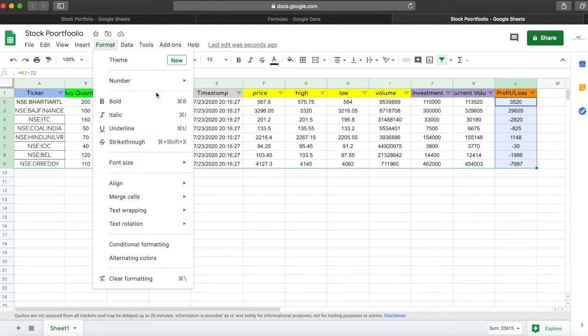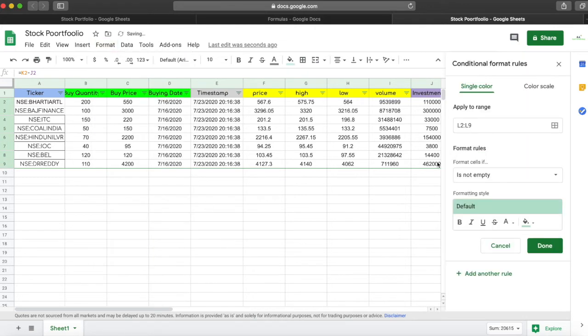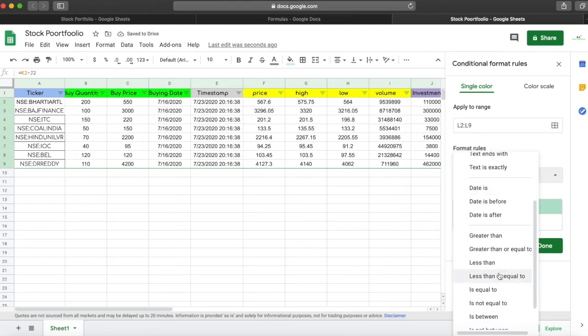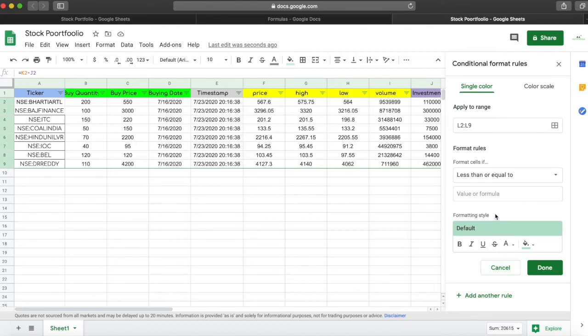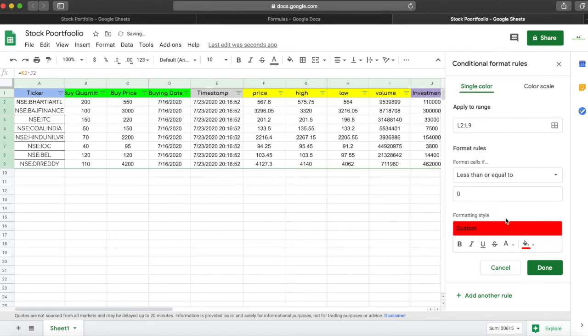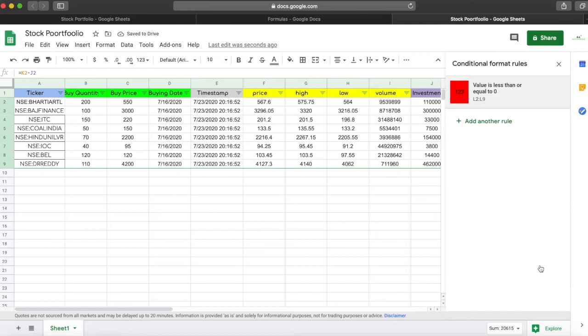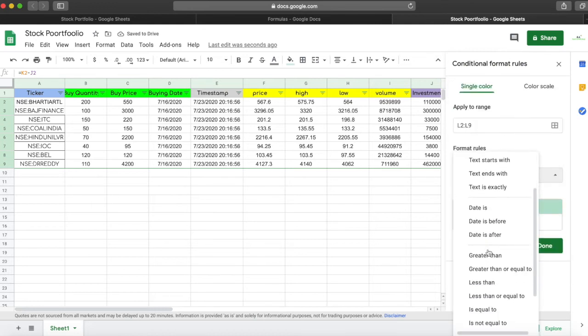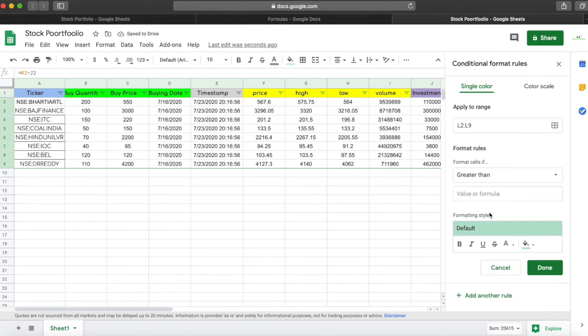Just one thing to call out here: in the profit loss column, the loss will be represented by a minus and the profit will be represented by a plus, which means if you are losing money on a particular stock, then in the profit loss column that number will have a minus sign prefix, right? Let's use conditional formatting and make sure that anything in minus is represented in red and anything in plus is represented in green.